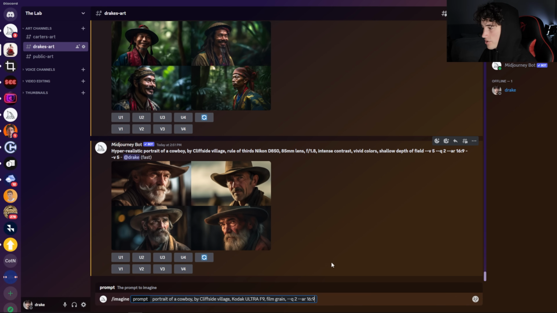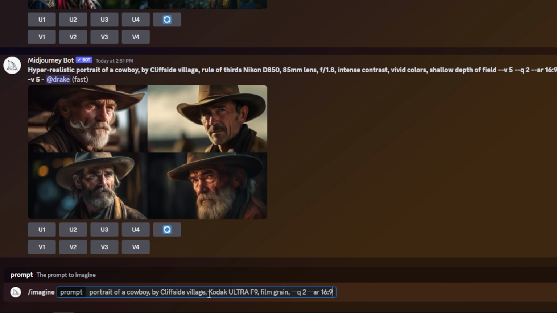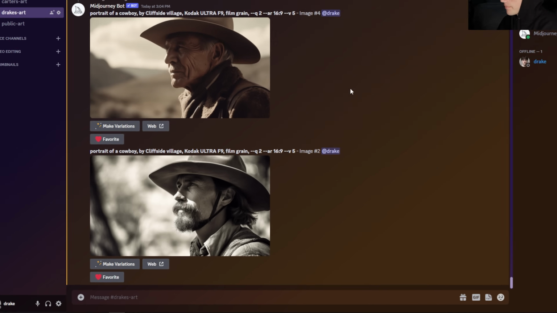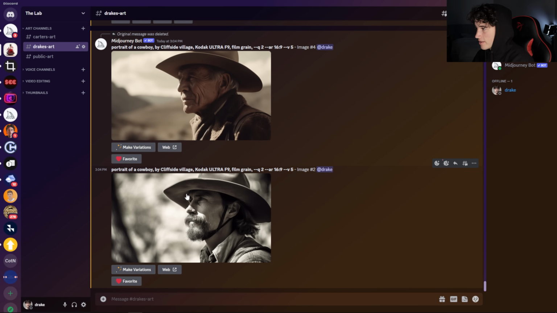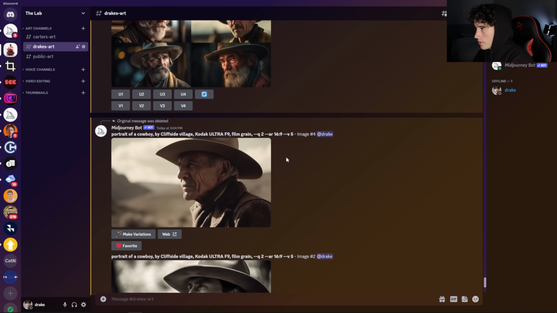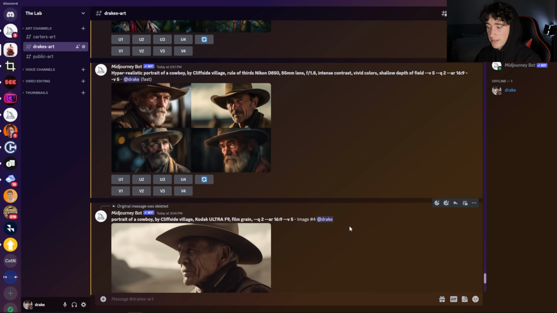So now I've changed this prompt in order to cooperate with the film camera. I've added the Kodak Ultra F9 with some film grain, and just check out the differences in these prompts by changing a few camera settings. As you can see, the results are now like this just by changing the camera and a few other settings. It's made it look a lot older, so just by changing a couple of camera settings, it's changed the outcome of the image completely.